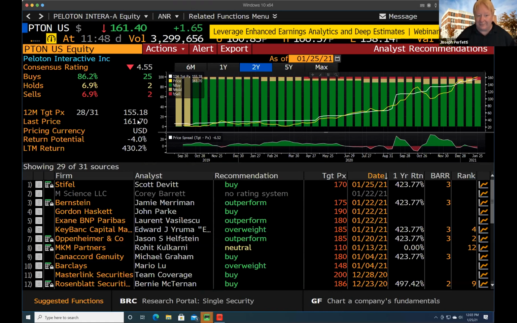Right now, they're trading at 161. So based on what Wall Street's saying, you got a negative 4% return potential in the next 12 months. In the last 12 months, they're up 430%. So basically, if I just kind of look at what's been going on with the stock, if I owned it last year, I made a killing. But they're basically saying it's at the top. Like they don't see the stock price going that much higher than where it is right now. And so one or two things has to happen.